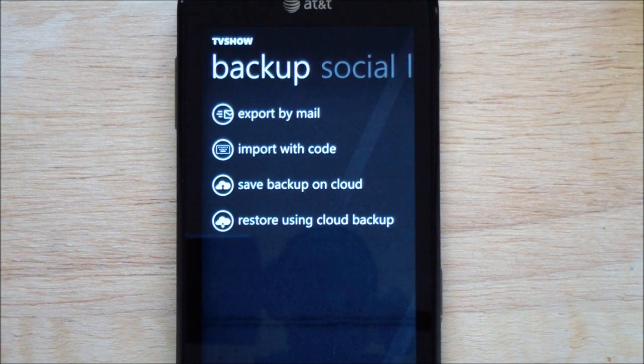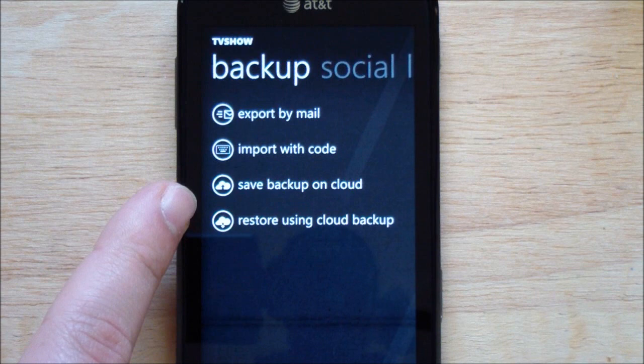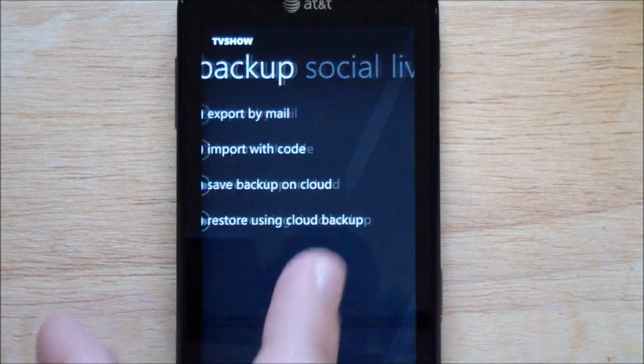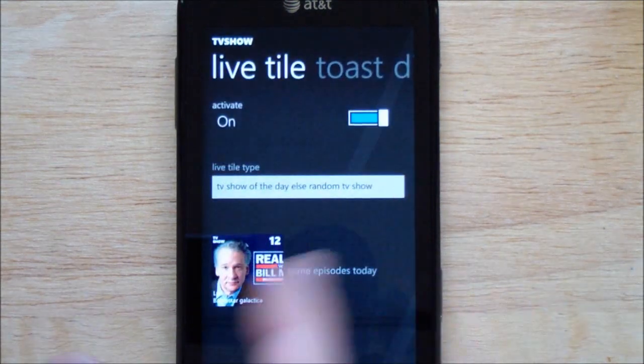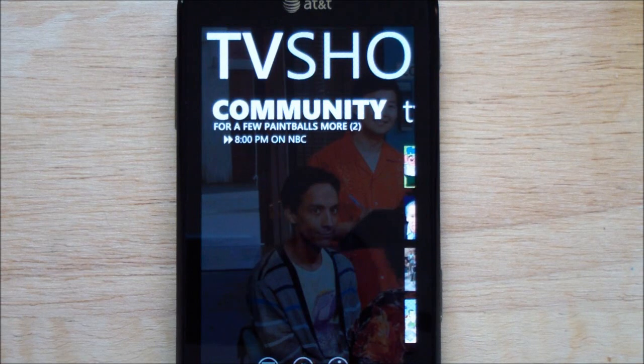This is a favorite feature of mine. It's a backup. So now you can back up all your settings and favorite shows too. You can do it by email, import with code, back up to cloud, and restore using cloud. This is great for someone like me who has quite a few phones. I don't want to sit there and re-enter all of this information. So now I can just do it remotely. And that's that. So those are all the options now, but that's been completely overhauled.